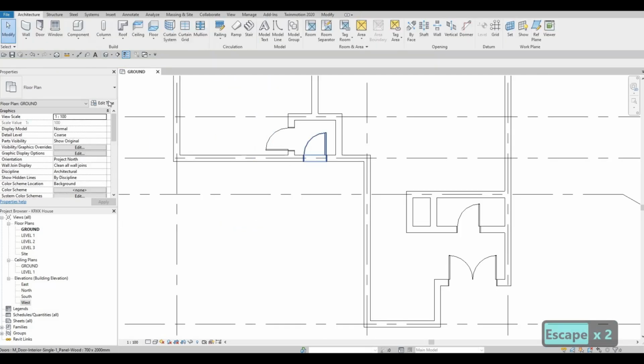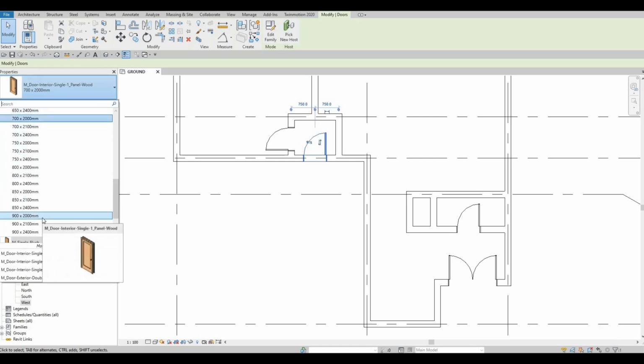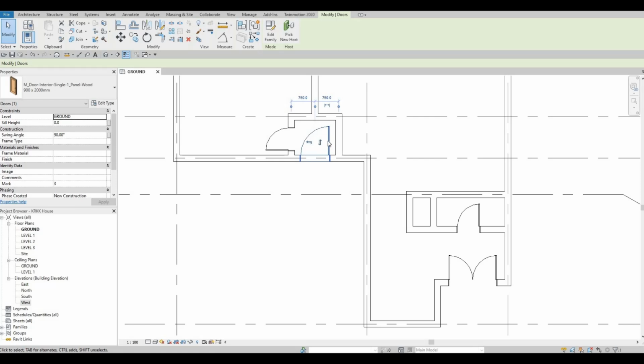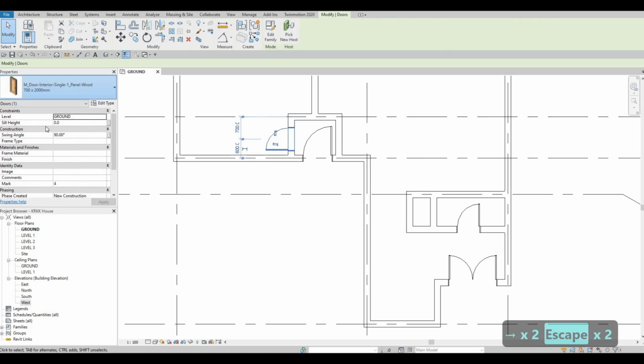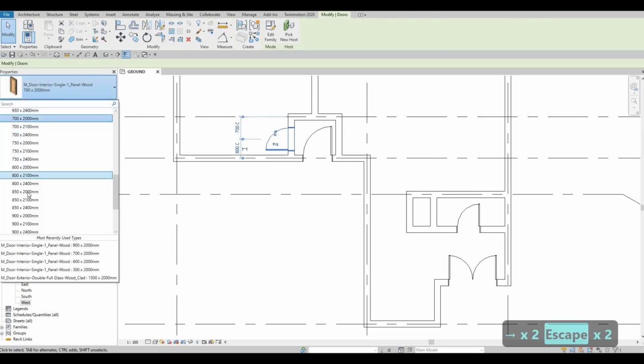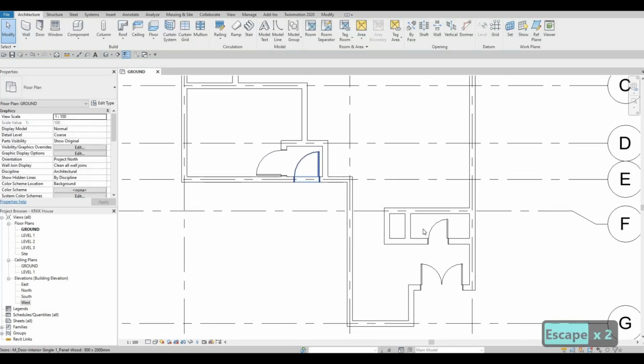If you want to make this one here bigger, you can do so by adding 900 by 2000. So we could do that as well. Here, you can do that, 900 by 2000.